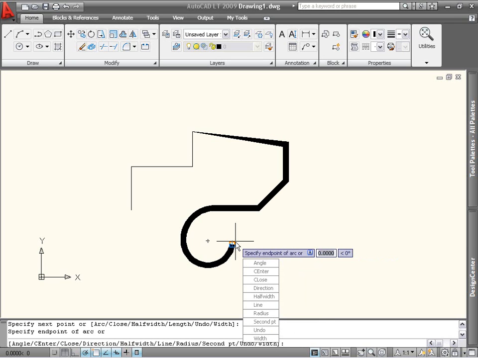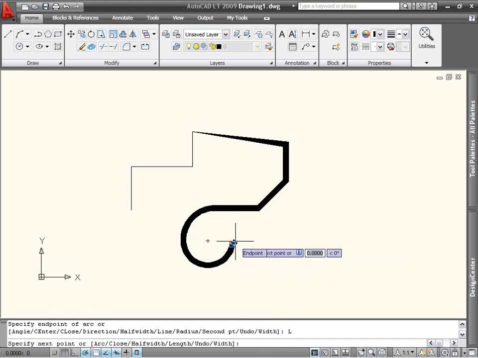When you're done drawing arcs, you can use the line option to go back to drawing straight polyline segments. The length option draws a line segment of a specified length at the same angle as the previous segment. If the previous segment is an arc, as it is here, the new segment is tangent to the arc.